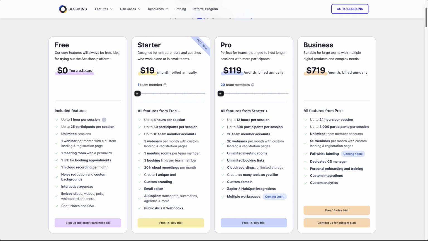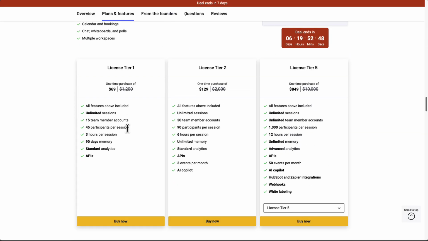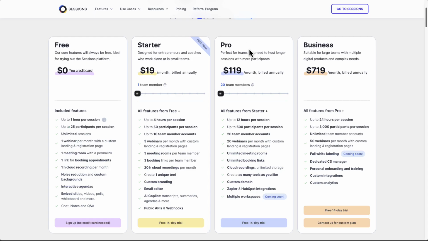On the Starter plan, you get 4 hours per session and 50 participants per session. If you're on AppSumo grabbing any of tier 1 to tier 4, you'll be on the Pro plan. And if you're getting tier 5, you'll be on the Business plan. So you'll get the more advanced analytics. I'm not too sure what that means.